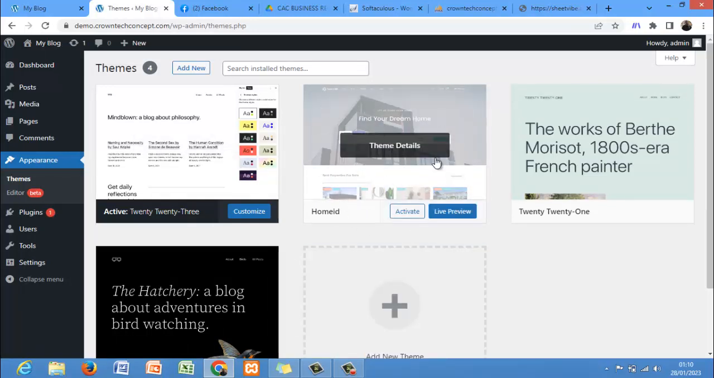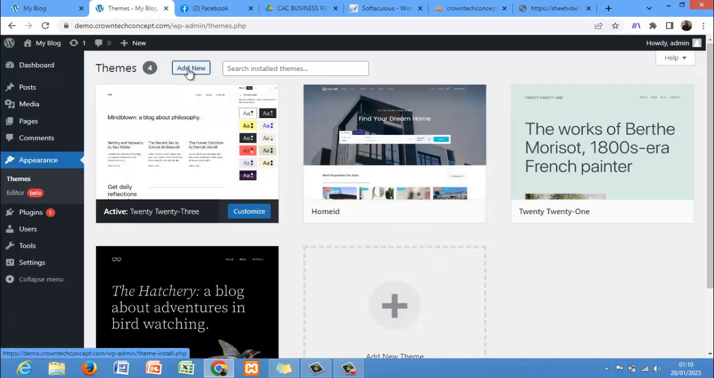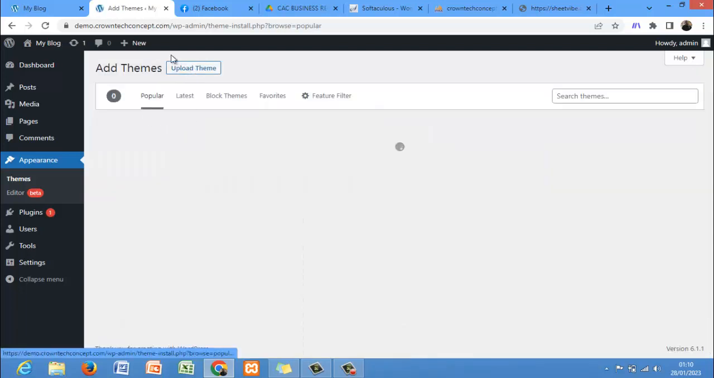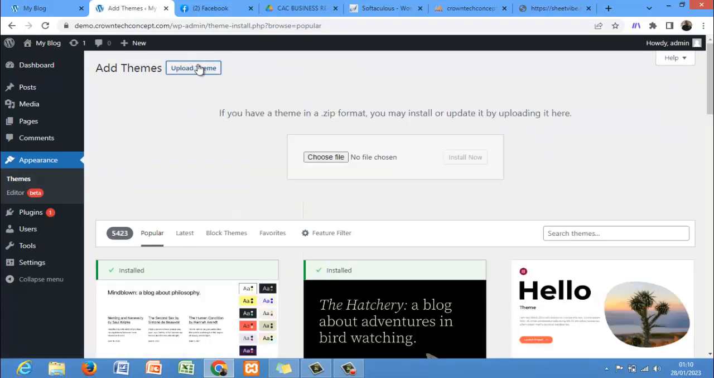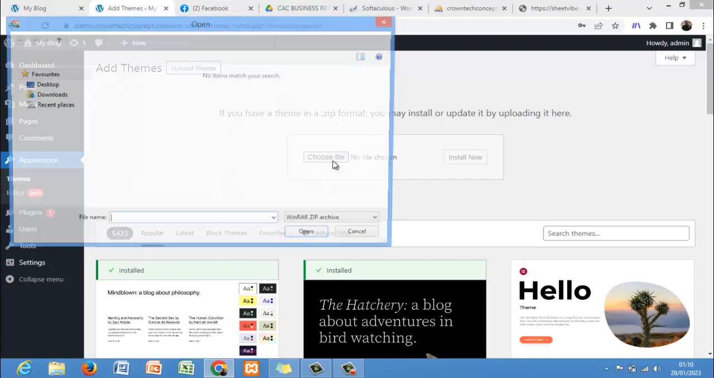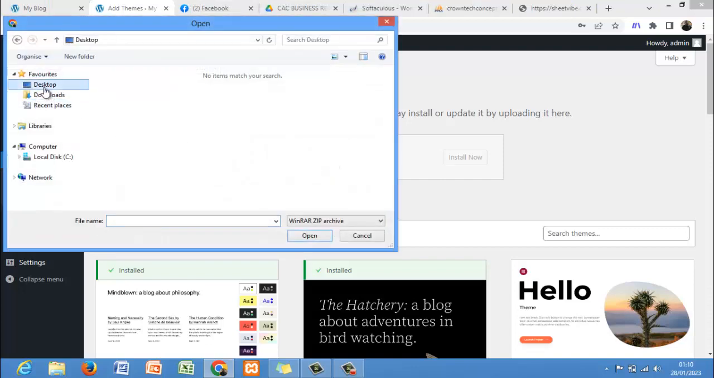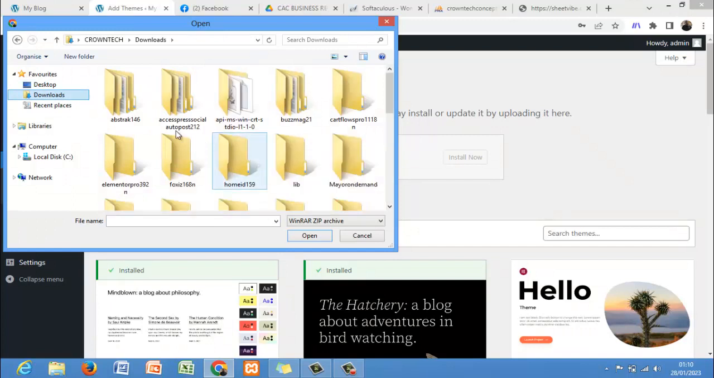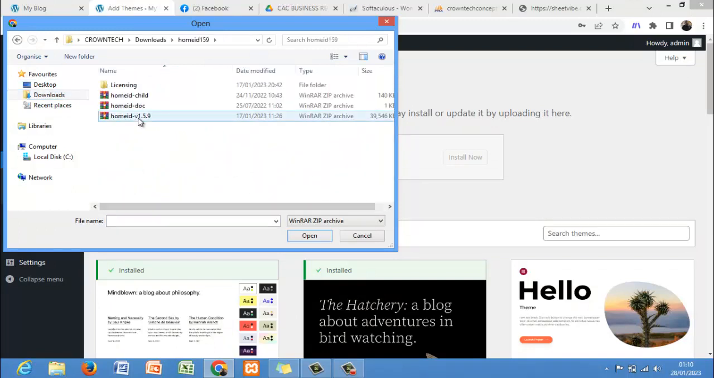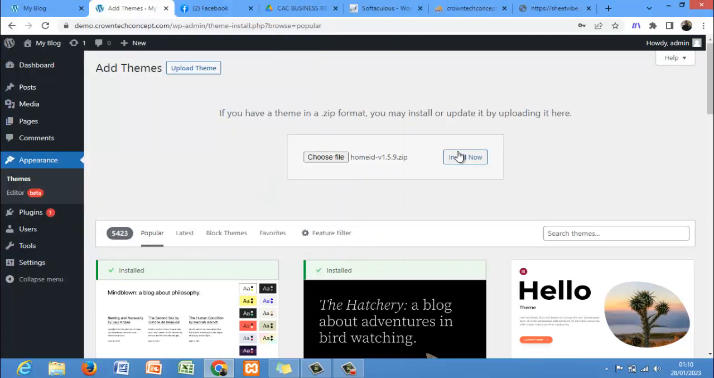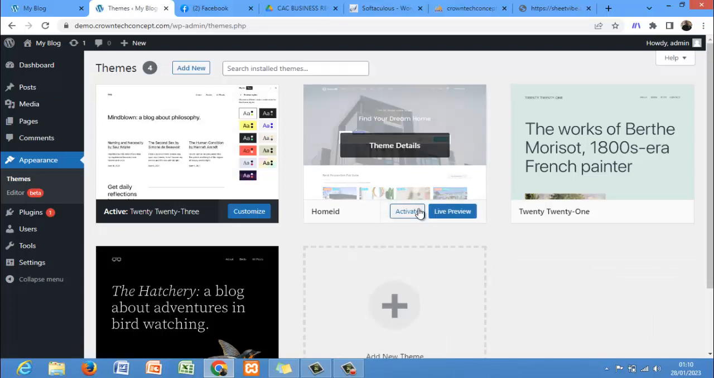I'll need to activate it from here, but let me show you how you are going to upload it. Just click on add new, then if you are new to WordPress, just click on upload, then choose file. Once you have the file, just come to where you have it. This is it, then click on this. Can you see? Once you click on it, you open it and click on install. But in this case I'm not going to be doing that because I already have it, so I'll just come back and activate it so that I'll be able to make use of it.